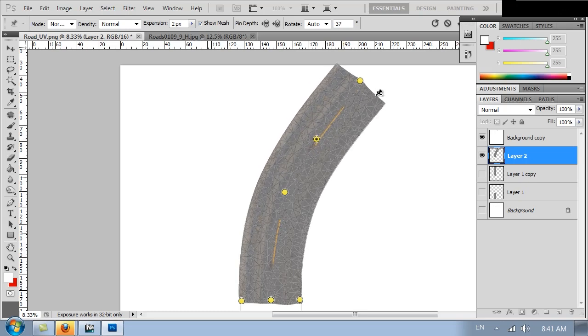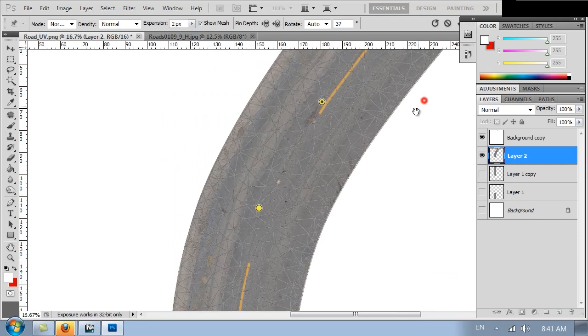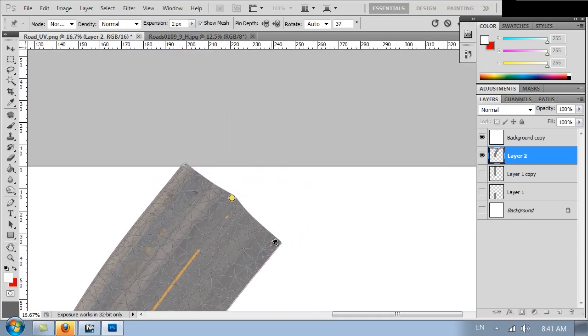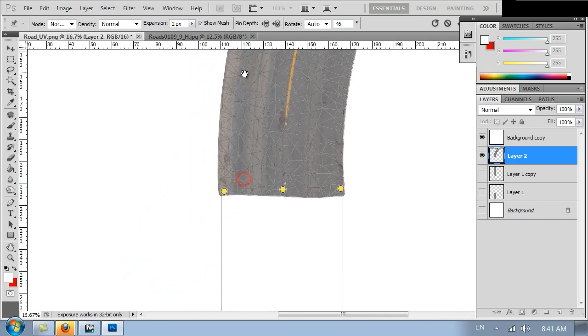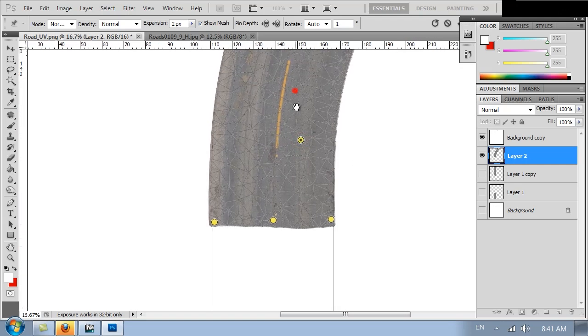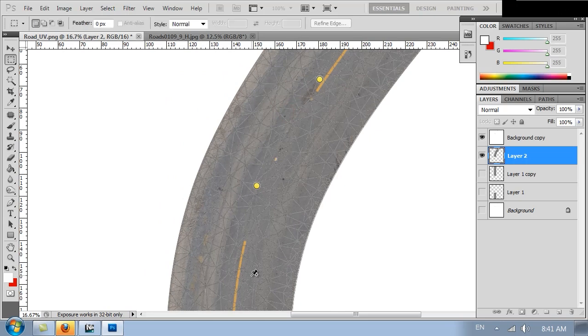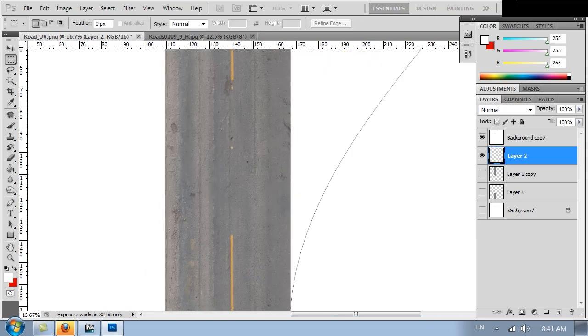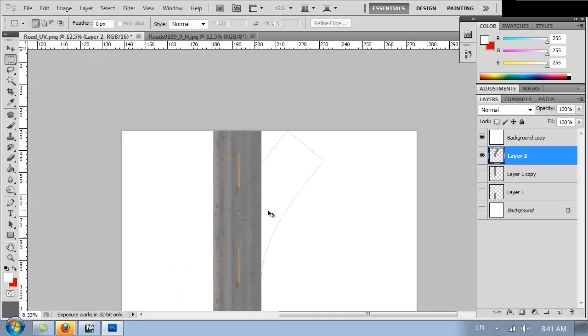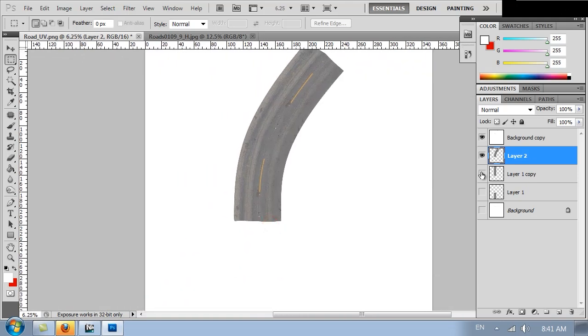You can add as many pins as you need to get the correct shape. It's a great tool. Very easy to make some difficult transforms. I think that's good enough. Okay, so press enter and it transforms it like so.